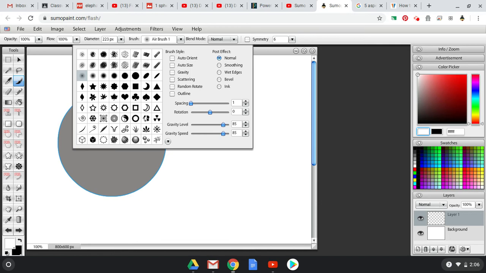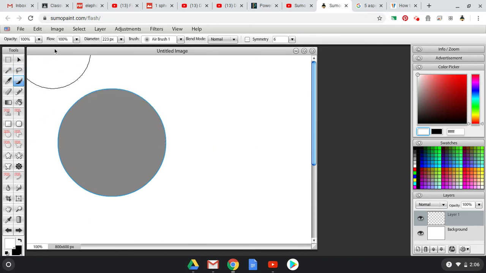So using this, I can start with just making the highlight where the light source is hitting the sphere. And I also want to do some blending. So I want to change my opacity, and I'm going to bump it down pretty low. And I'm going to change the flow down pretty low. And what I'm going to do is I'm just going to do some gentle circles around, and I re-click. And it's allowing me to create these gradual white areas.